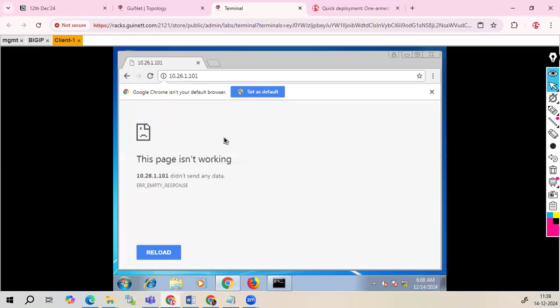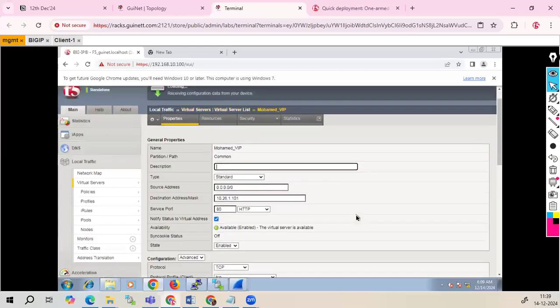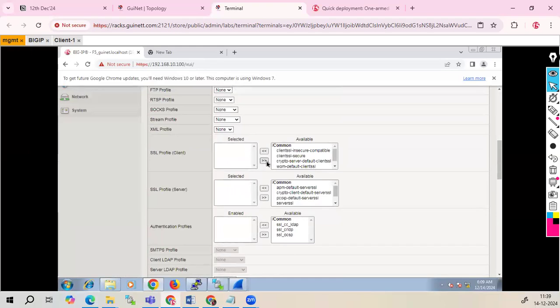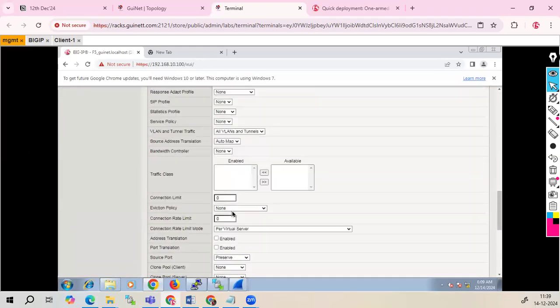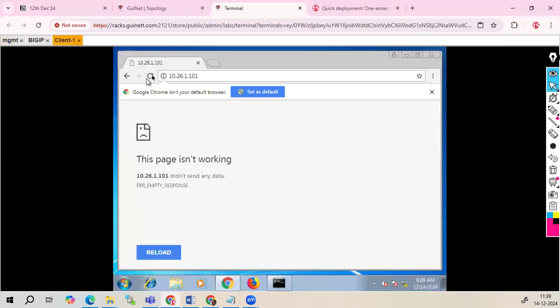The NAT translation won't happen. We have to remove the SSL profile. Now you guys are using lots of things. Great. Okay, and let me go to the client.